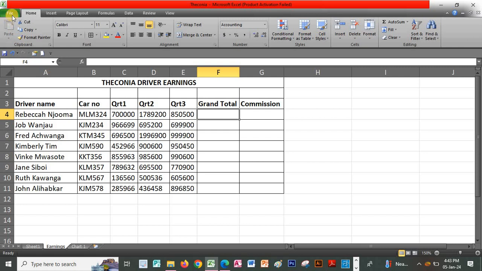So the question says that we calculate the grand total. I just go to the auto sum and I click on sum. The grand total is the total sum of quarter 1, quarter 2 and quarter 3. So I go to auto sum and click sum. It picks the cells from C4 to E4, which are the values of quarter 1, quarter 2 and quarter 3. Then I click enter.